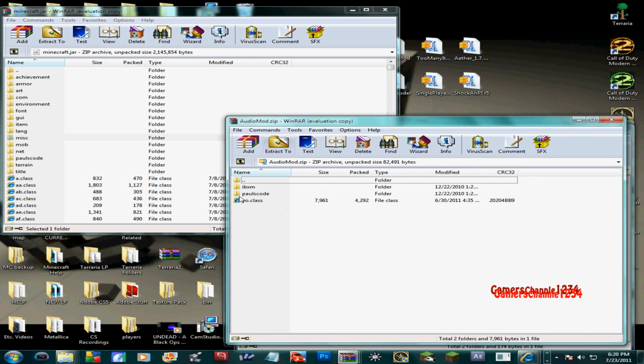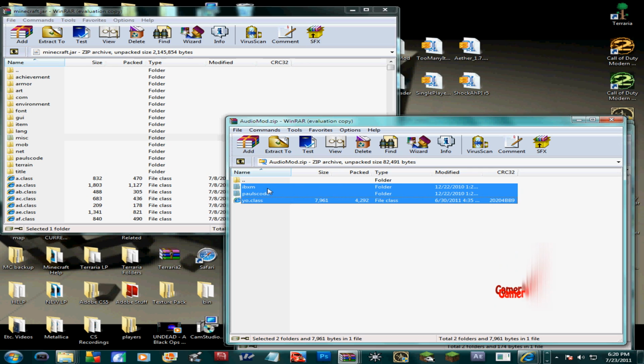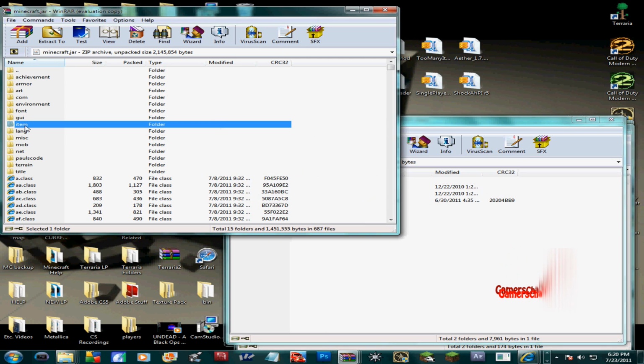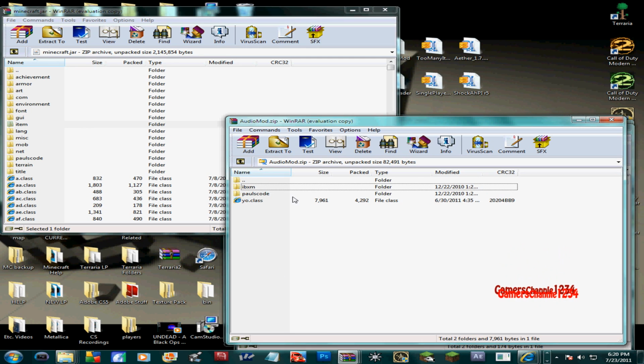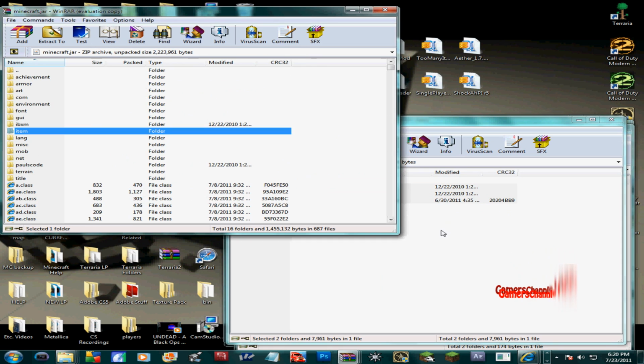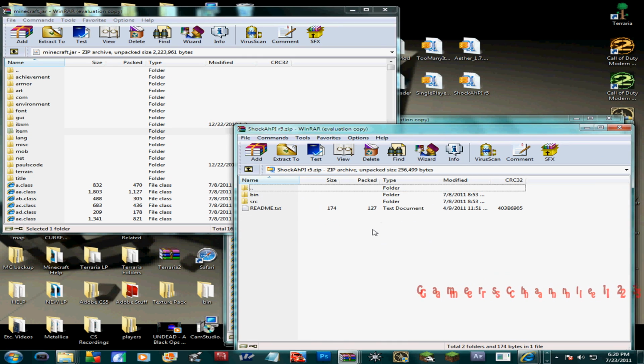Now with Audio Mod, it has pulse code and IBX film and then one class. What you want to do is just highlight all of them, because let's say you're looking at a mod that has a folder that says item in here. It's okay, you can just put it in there. Most of the time, if any of these folders match the folders in your WinRAR, then it's okay. But sometimes there's other ones that don't match them, but they need to be put in. I'll probably do another video explaining all this.